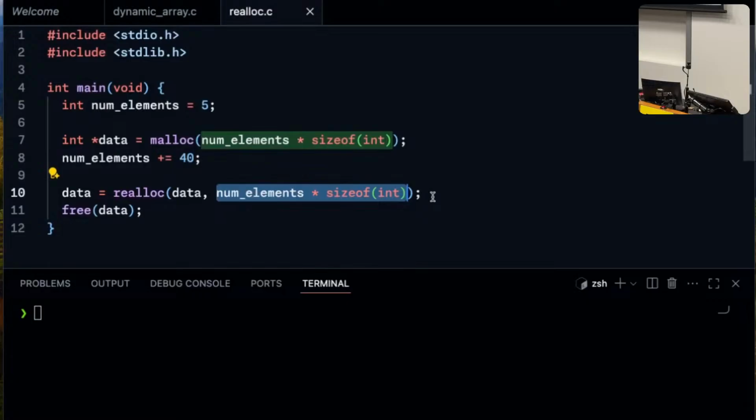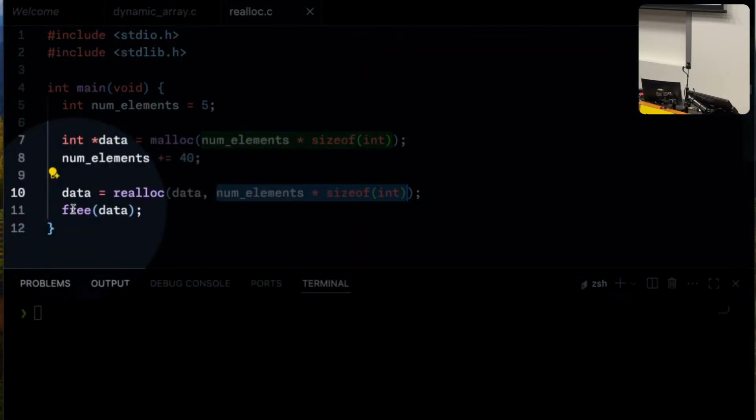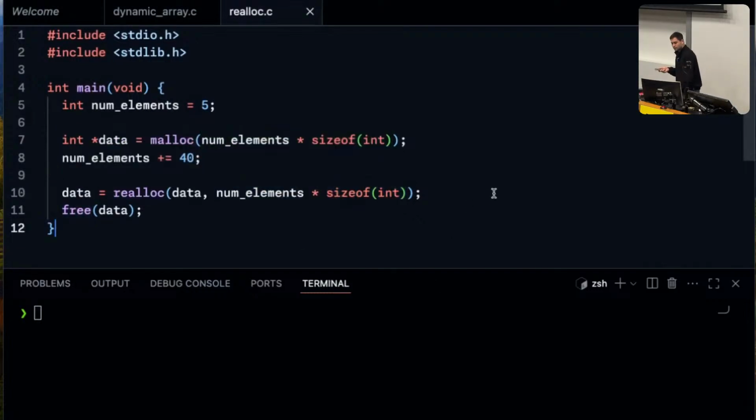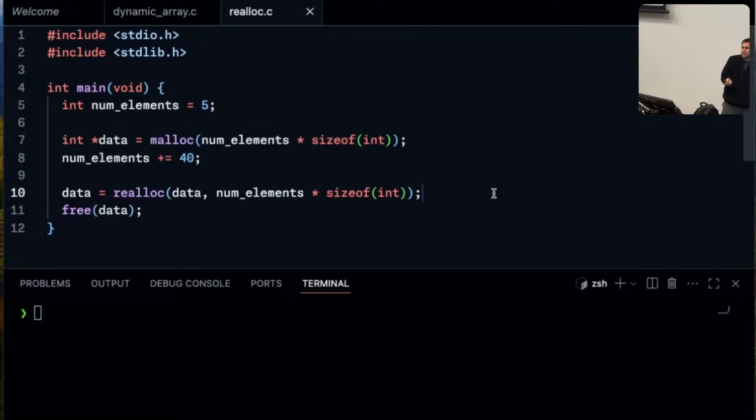That's why you must not forget to reassign data. Technically, if the realloc happened in place and it didn't need to move it, it would work, but you can't guarantee what realloc will do. So this simple addition, the realloc function, gives us probably the most important component of a dynamic array. We don't need any more tools. We can now create dynamic arrays.